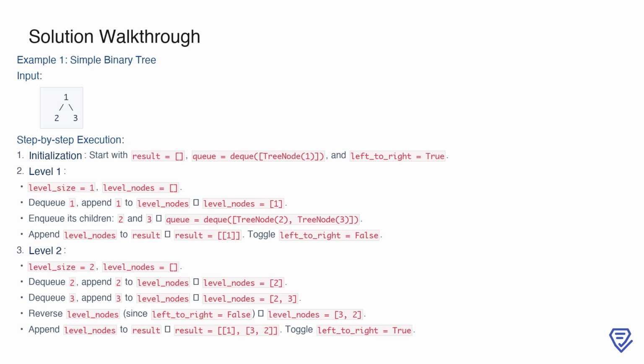Moving to level 2, the queue now contains nodes 2 and 3, so the level size is 2. Again, we reset level_nodes to an empty list. We dequeue node 2, append its value to level_nodes, and then dequeue node 3, appending its value as well. At this point, level_nodes contains 2, 3. Since the left_to_right flag is false, we reverse level_nodes, making it 3, 2, before appending it to result. This gives us [[1], [3, 2]]. Finally, we toggle the flag back to true for the next level.